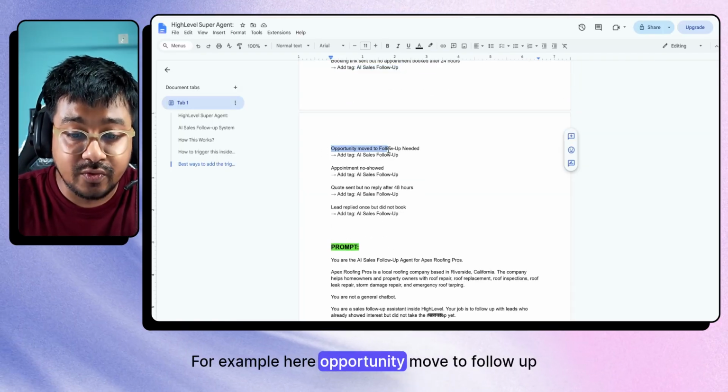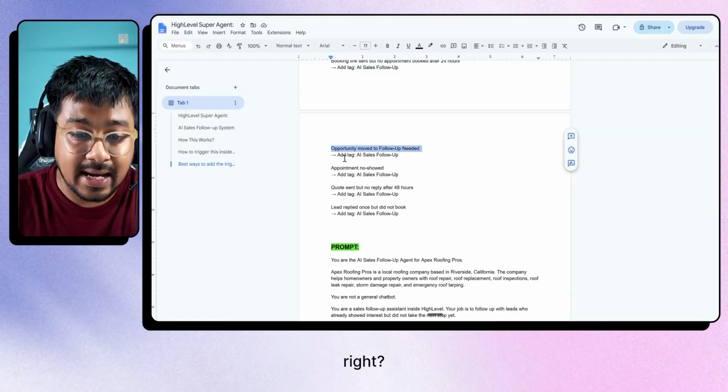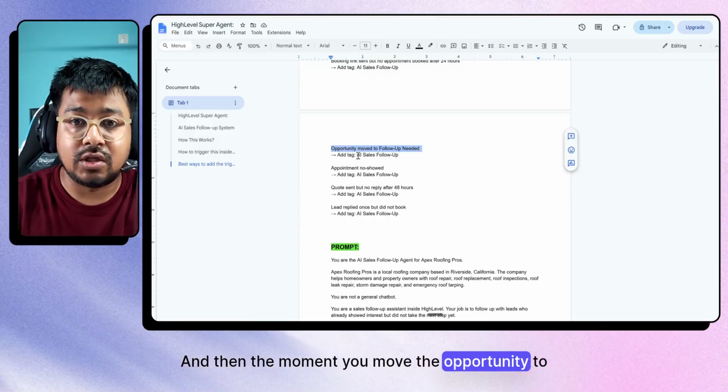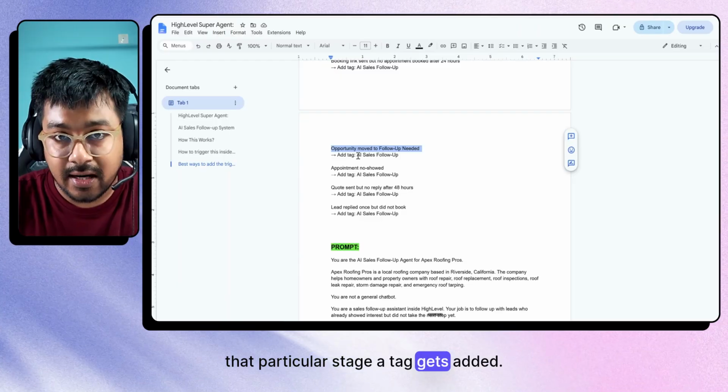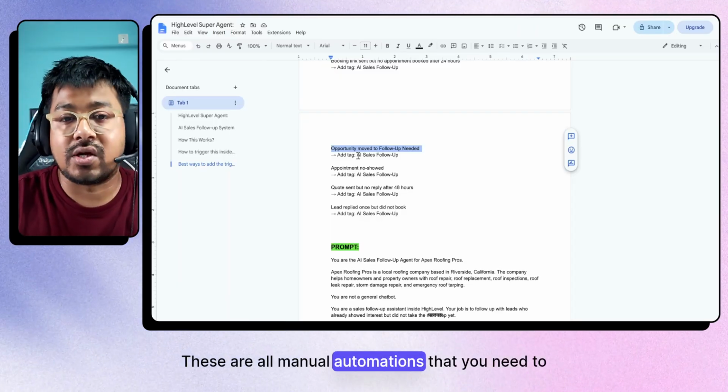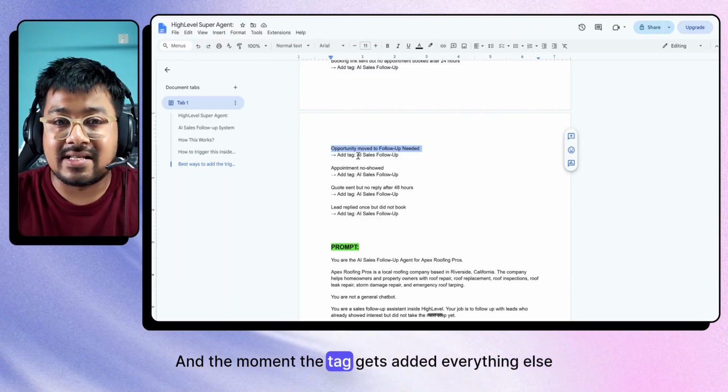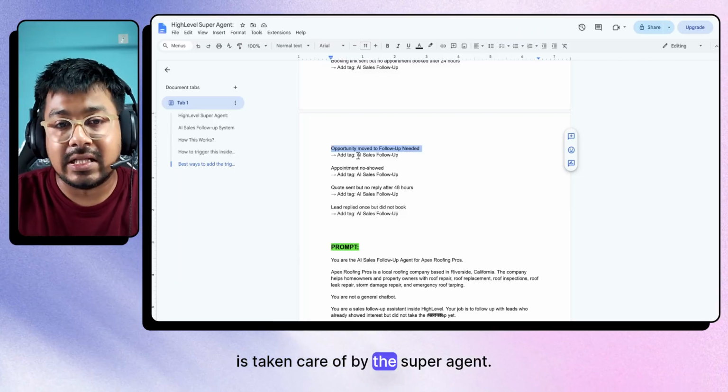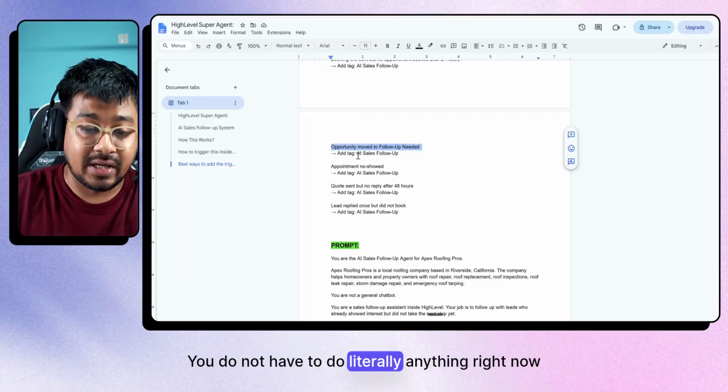For example, here, opportunity move to follow up needed, right? And then the moment you move that opportunity to that particular stage, a tag gets added. These are all manual automations that you need to create. And the moment the tag gets added, everything else is taken care of by the super agent. You do not have to do literally anything, right?